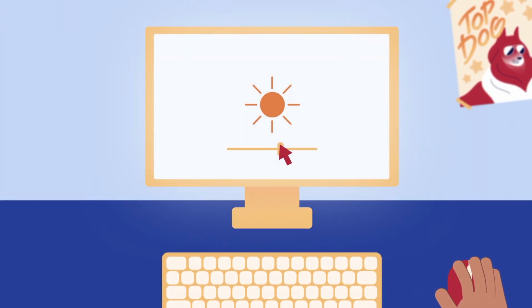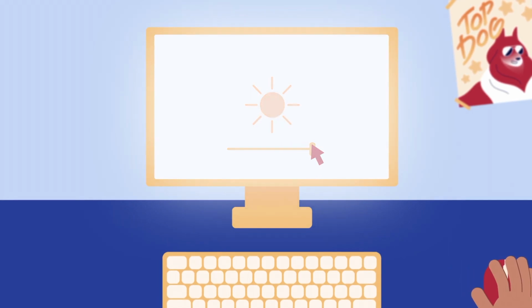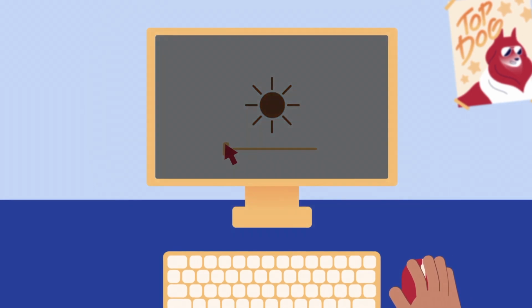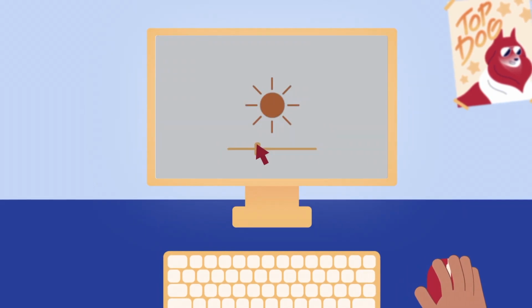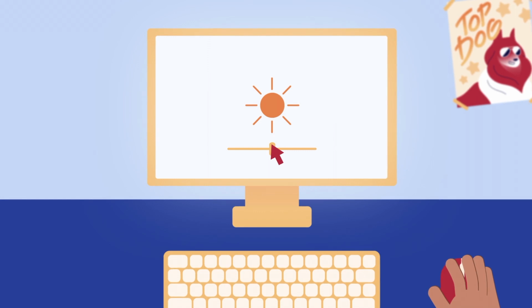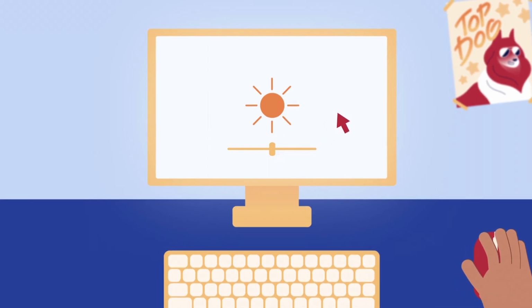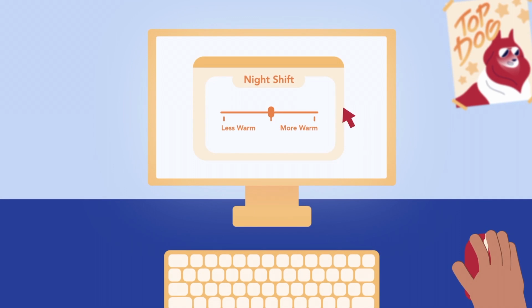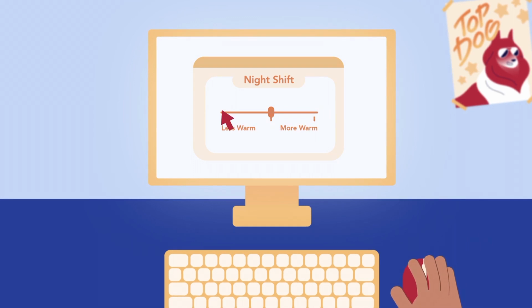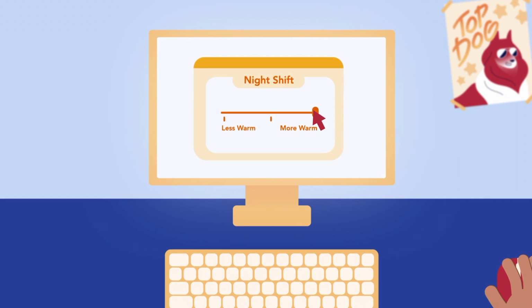If you're looking at your screen and it feels like you're looking into a bright light, it's too bright. If it looks dark and murky, it's too dim. Some monitors also allow you to change the color so that the screen emits less blue light. This feature might be called night mode or night shift, and some people find that it greatly reduces eye strain.